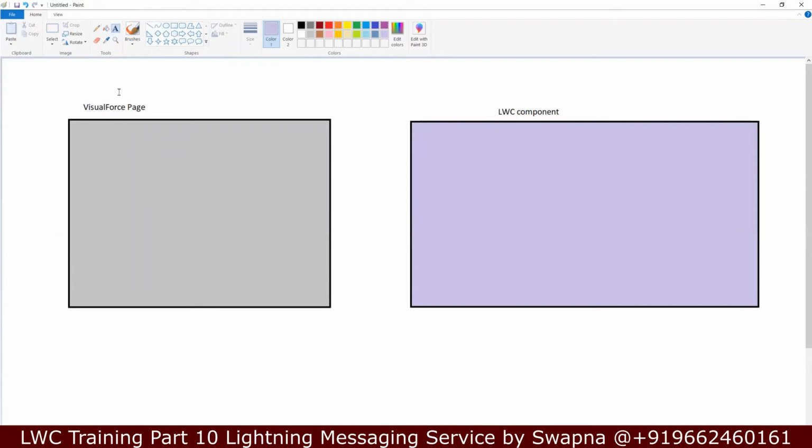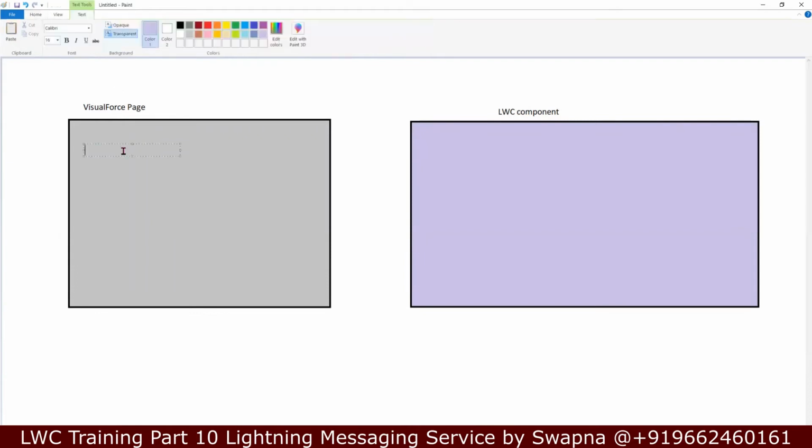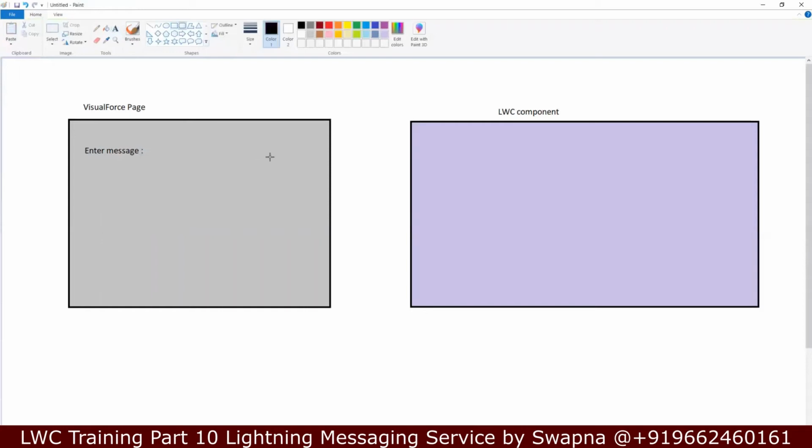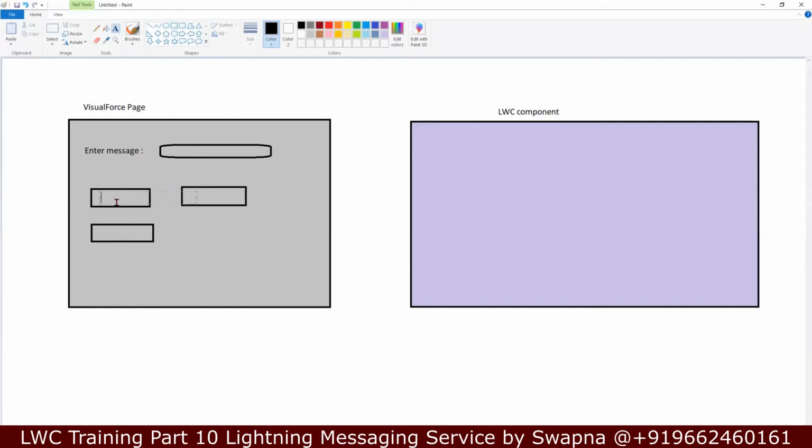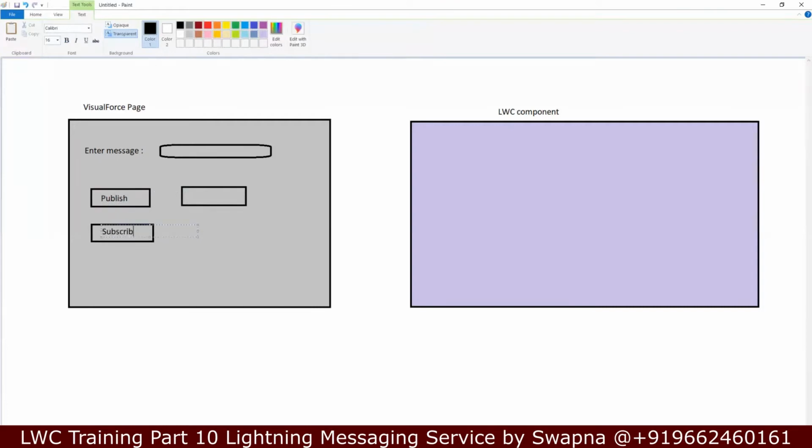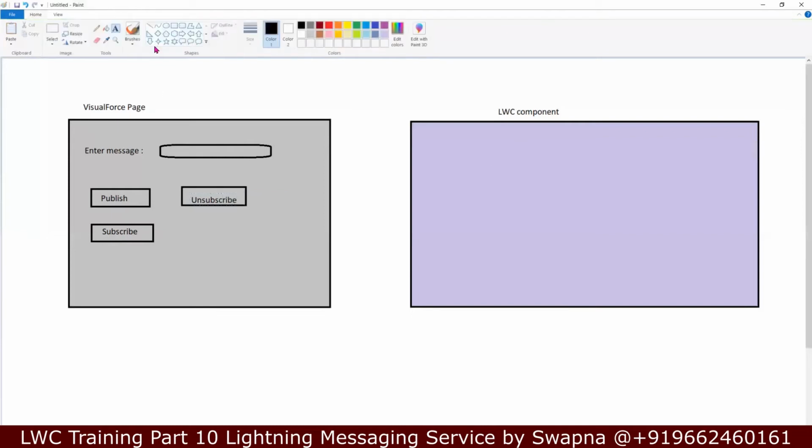Now inside this Visualforce page, let's say I have an input field, enter message. And in the Visualforce page, I have three buttons. The first one is publish message, then subscribe, and then unsubscribe. Okay, three buttons are there. The same will be there in LWC also.